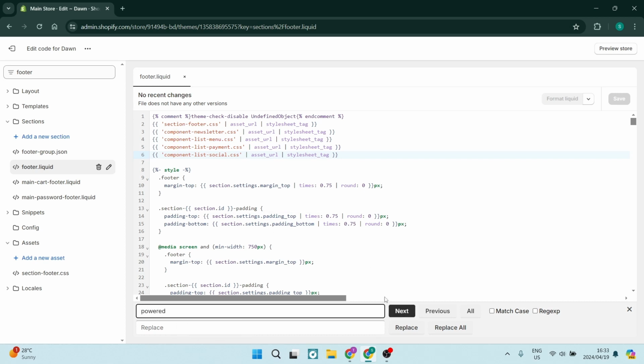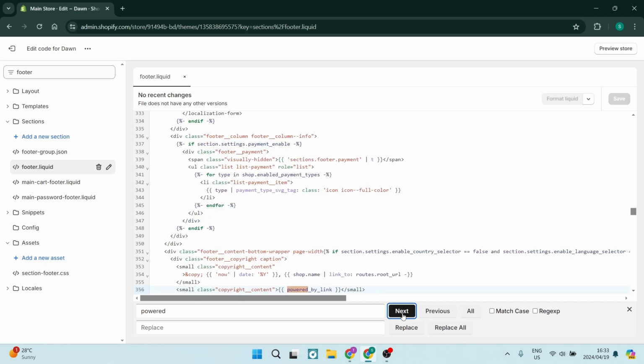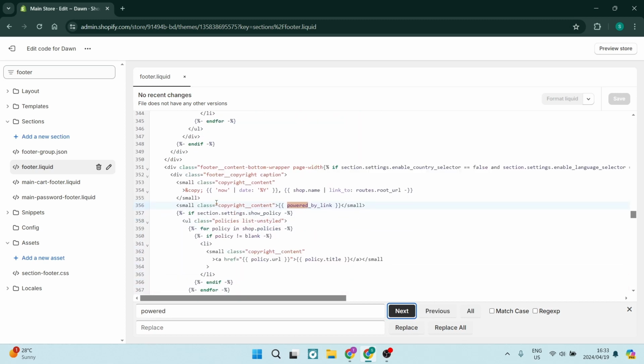And on the right hand side, you will see there is a next, and let's tap on the next. Now it's around about line 356. Okay, it could be a couple lines up or down depending on the specifics of your specific page. And we can see now that it is the powered by link.